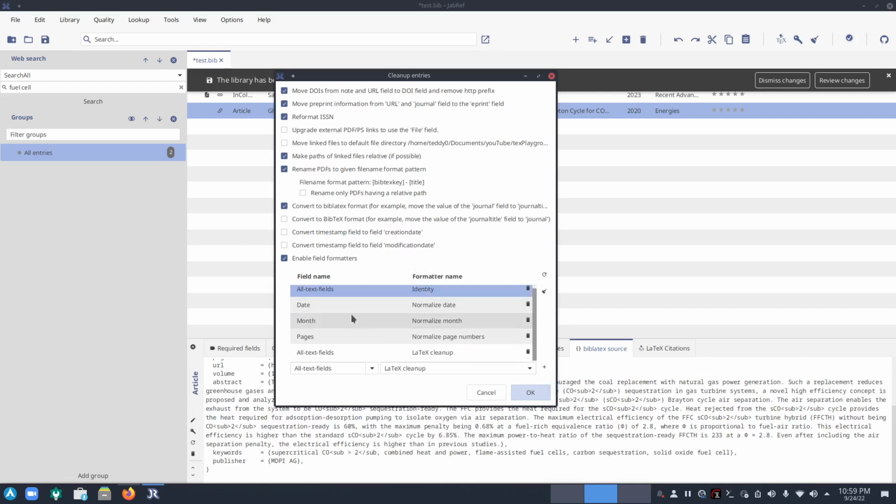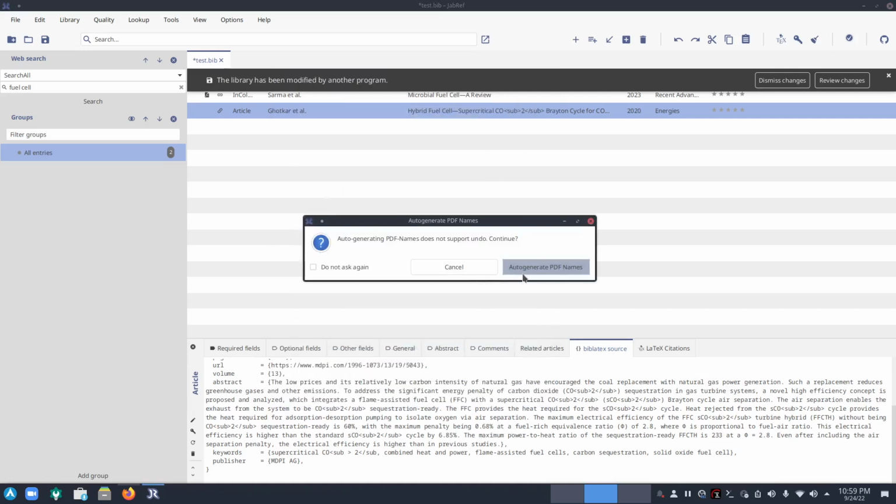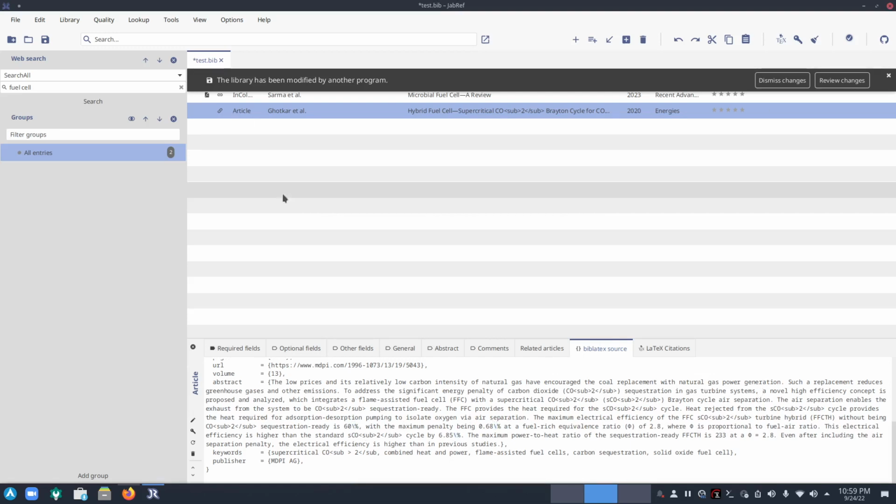Okay, and I'll say all text fields, please do a proper LaTeX cleanup so that all these percent signs, everything will go away. I'll just auto generate the PDF names, and you look at what the LaTeX cleanup does. It will actually put a backslash at every one of these percent signs. So maybe at least these things will compile.